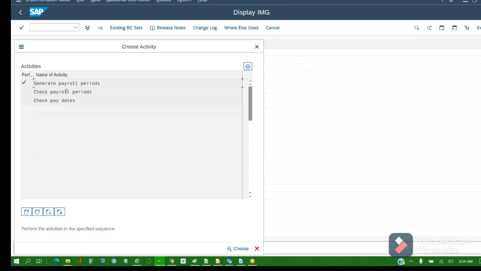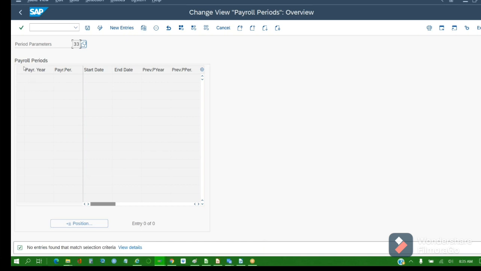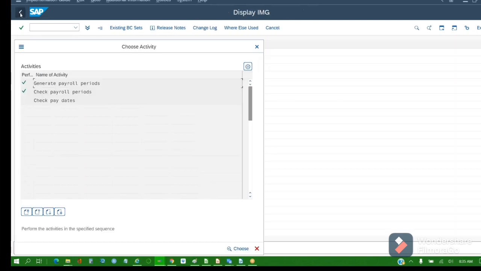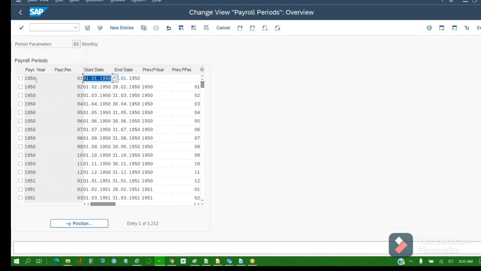Check payroll periods. Please click on that. We have done with generate payroll. What was the period parameter? Please go back. Again, click on the check payroll periods. Give 01. 01 is the standard one, right? Okay. Scroll down.